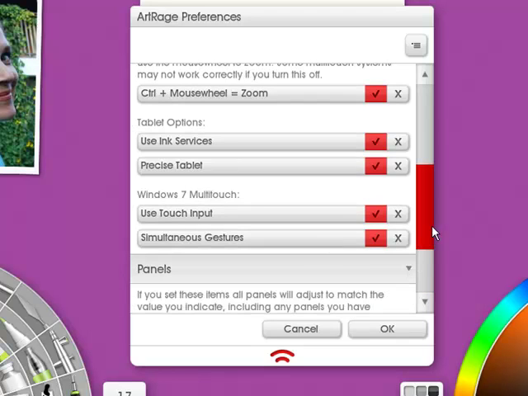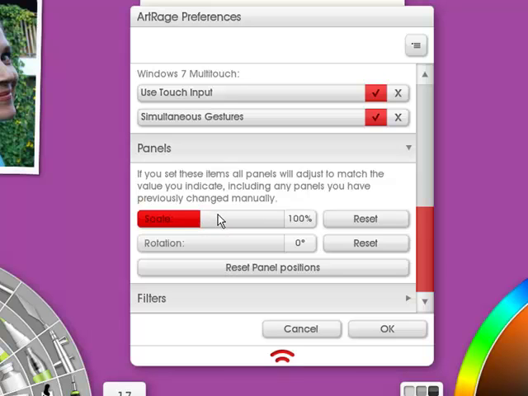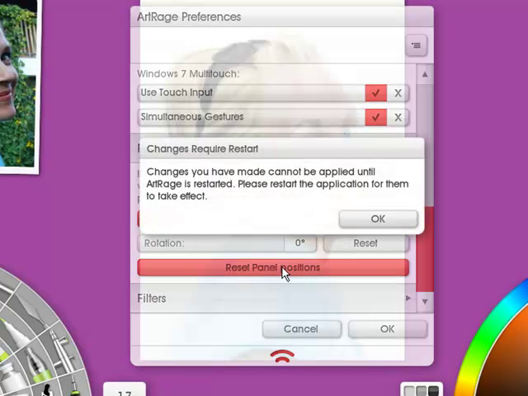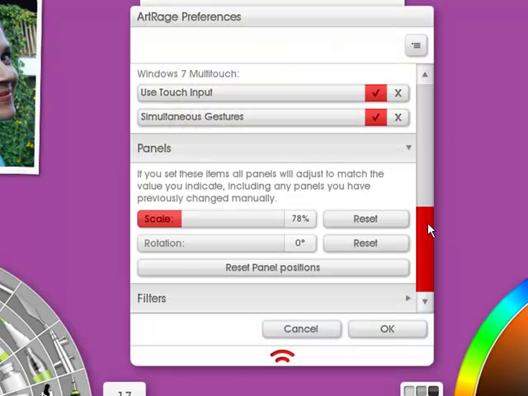Let's go into panels. You can scale them. You knew already that you could right click and put it to 50, 75, 100, up to 200%, but maybe you want it to be only 88%. Well, you could either move the slider or you can click in here and actually put a percent and click enter. The rotation, if you want to rotate anything, you can from here on your panels, or you can reset the panel positions. And then it says it requires restart, and then you click OK, and then you'd have to restart ArtRage.